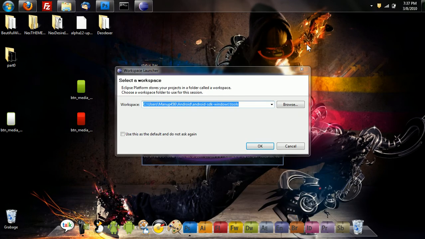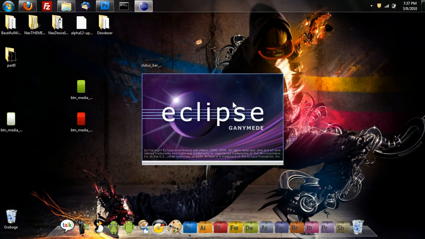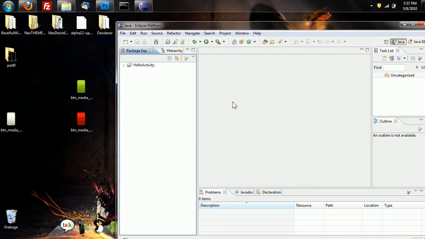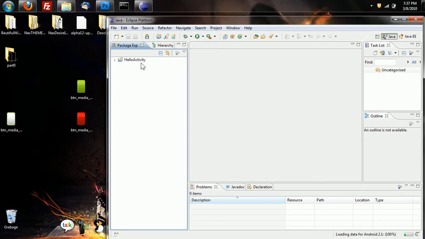So you run Eclipse. Now the workspace I use is the actual tools folder. Okay, so you browse and you set it to your SDK tools folder. Do OK. It's going to run a little bit and it'll actually open up. Now, once you have Eclipse open, I already have it set up, so you actually see on the left hand side here, you see the Hello Activity folder.